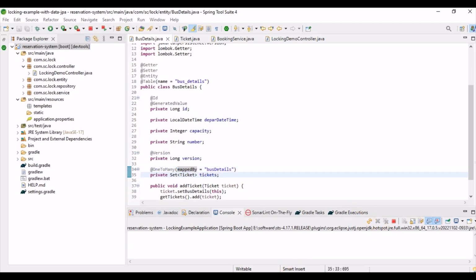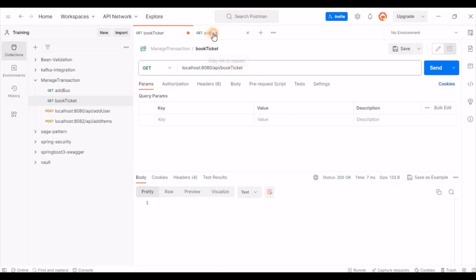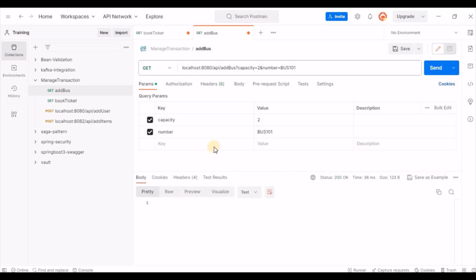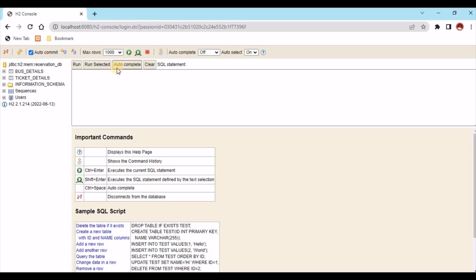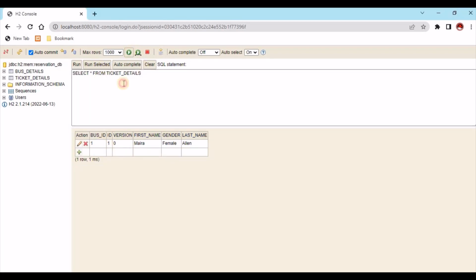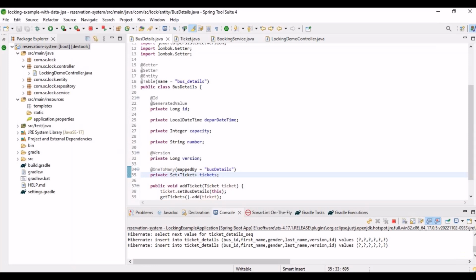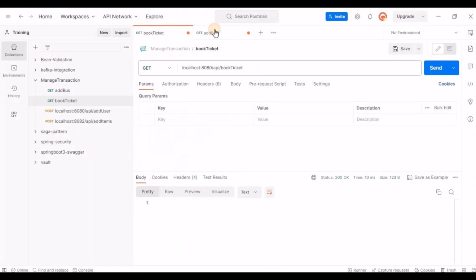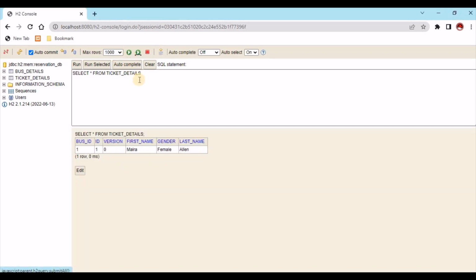Let's check this one. It's already restarted, so the data will be flushed again. So I need to add the bus again, and then I need to book the ticket. Initially it will be successful, because initially it's empty. If we run this, there are 2, let's delete 1. Okay, it's 1 now. Now let's try to add the bus again. Success now.